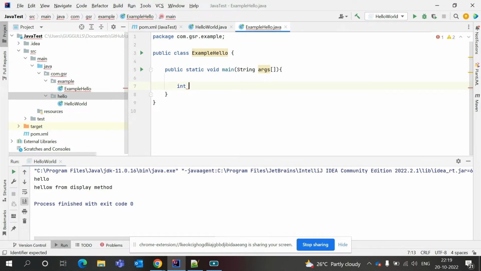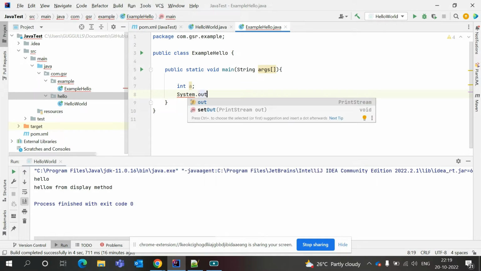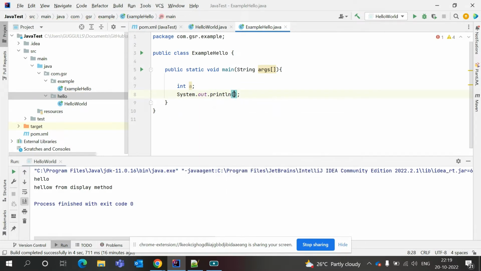Now I'm planning to take one input. For that I have created one integer variable, int a, in which I didn't assign any value. I'm planning to ask the user to enter a number. System.out.println, enter any integer number.